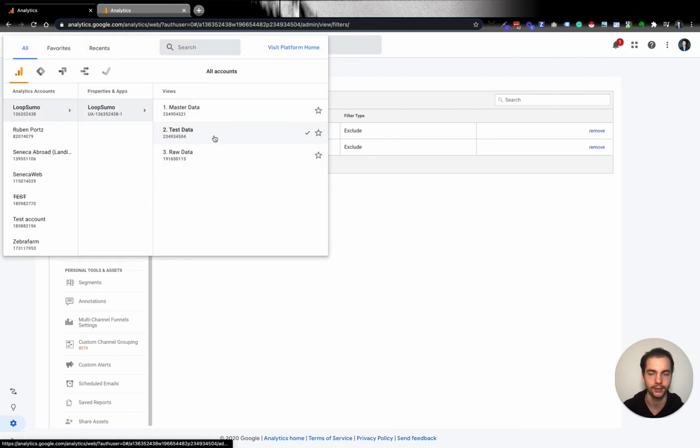In your test data, you'll say, okay, I want to test if I can exclude my employee IP addresses. And then if that works nicely, you also want to copy that over into your master data. So this should really help get your account structured logically and get a nice overview, especially when your data might mess up. You will be able to retrieve the original source and find out what actually went wrong. So this should be really helpful.